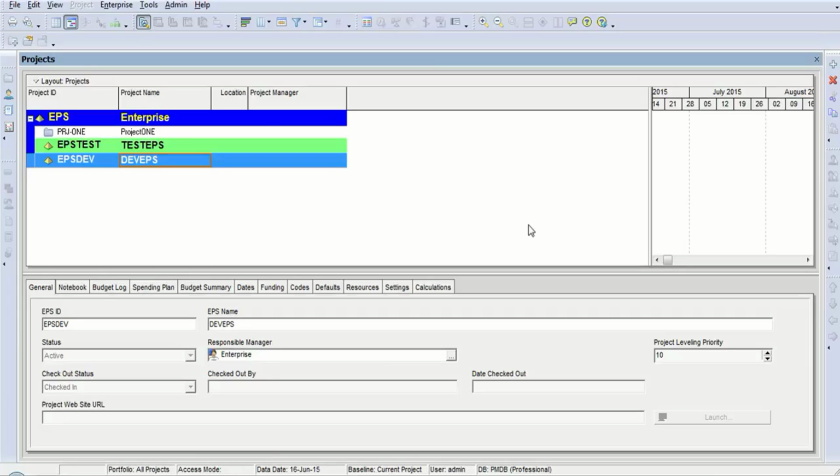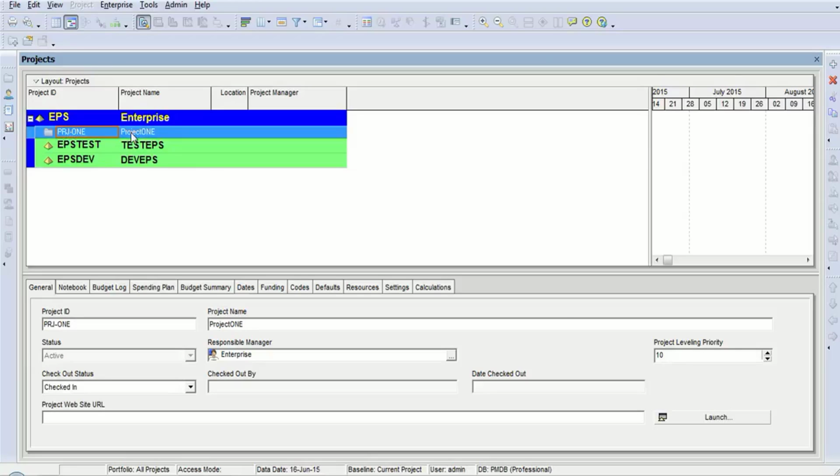Today I'll be showing you how to create multiple projects in Primavera P6 using input from an Excel file and API too. So this is an instance of P6. In here we have one project which is created under the root EPS, and we will be using that as a template project to create more projects.